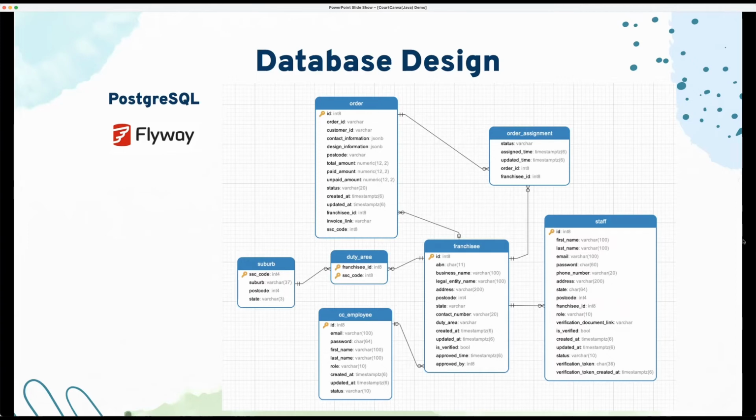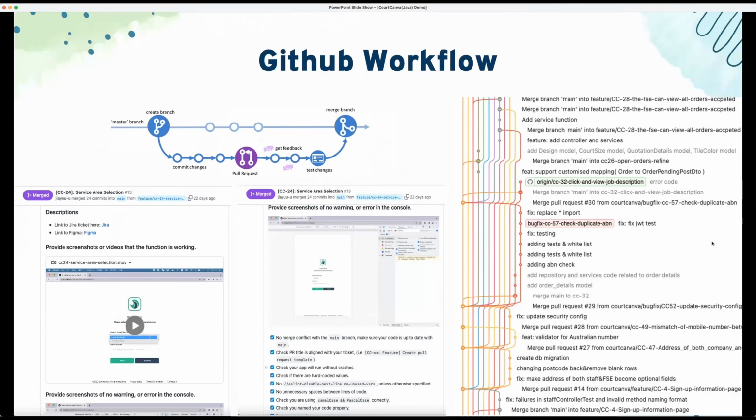Next, let Winnie introduce our workflow. To manage the project and collaborate within the team, we have used Git for version control, GitHub as the hosting platform, and Jira to implement agile methodology to deliver increments. I'll mainly introduce our GitHub and agile workflow.